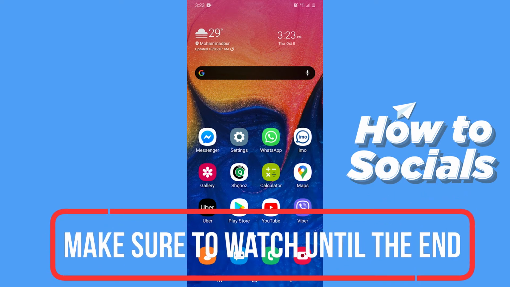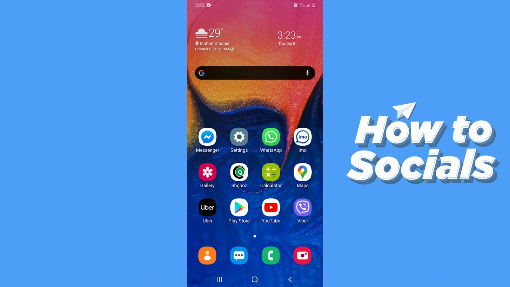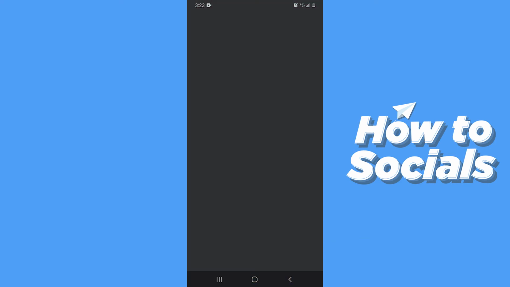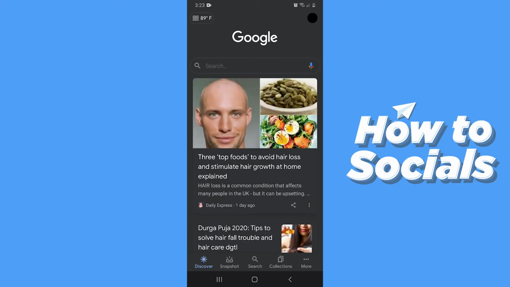In this video I am going to show you how to create a Google account. So let's start. First, open the Google app. Now tap on your profile picture on top right corner and tap on Add another account.